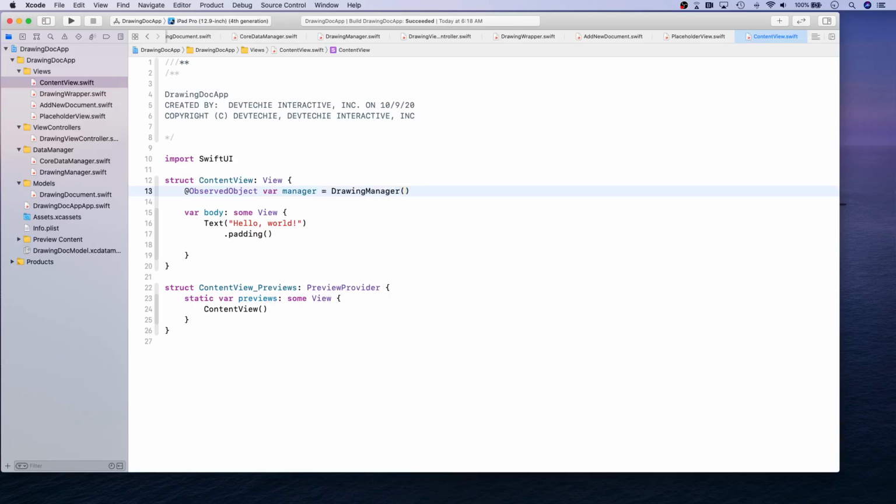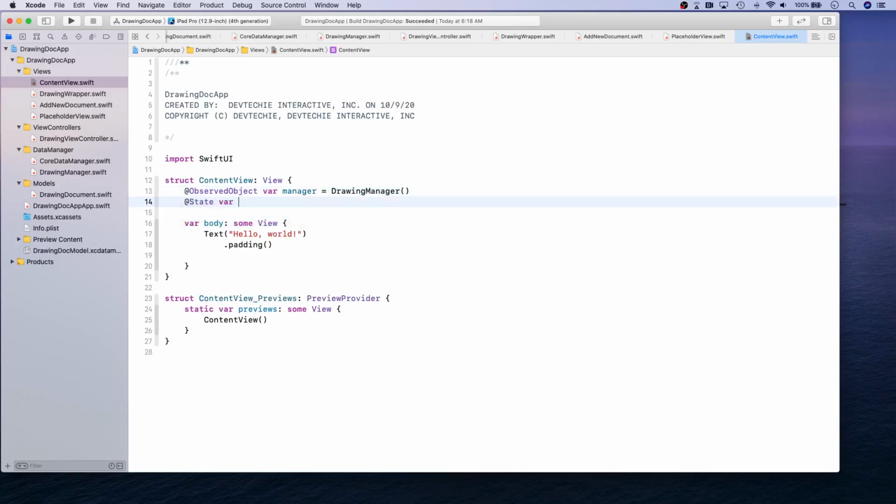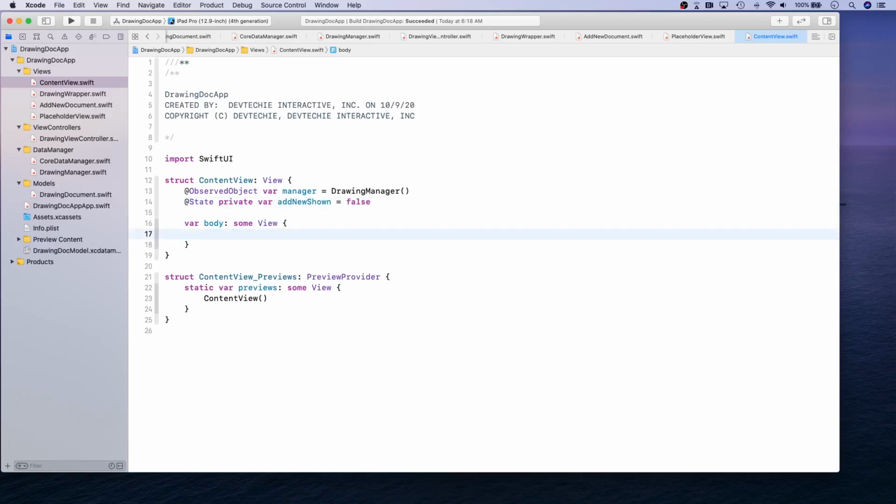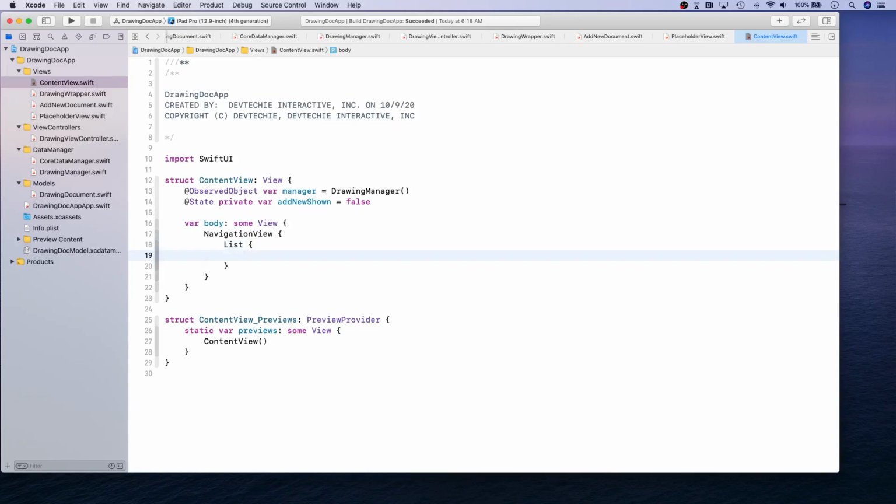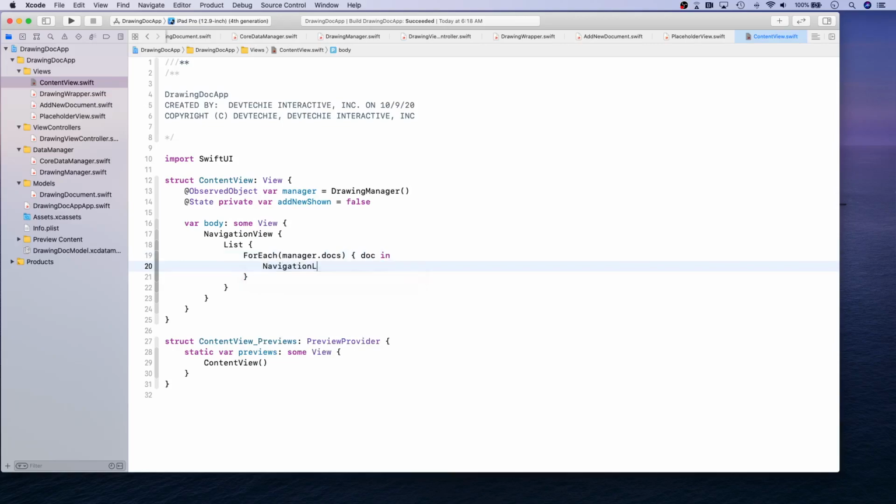All right, so we're going to create a drawing manager, and then we're going to create a state, add new shown, and add new shown is going to be false. All right, remove everything from the body. We need a navigation view. We're going to wrap our list inside the navigation view, which is going to have a ForEach, which is going to go over each document in our manager, and it's going to create a navigation link out of that, which is going to have a destination, drawing wrapper.